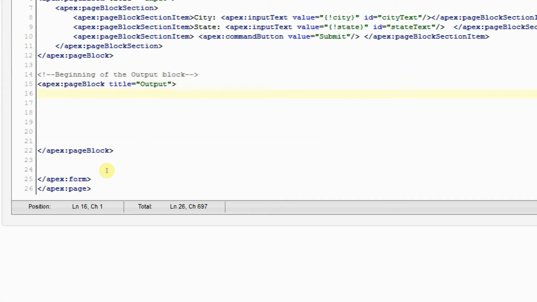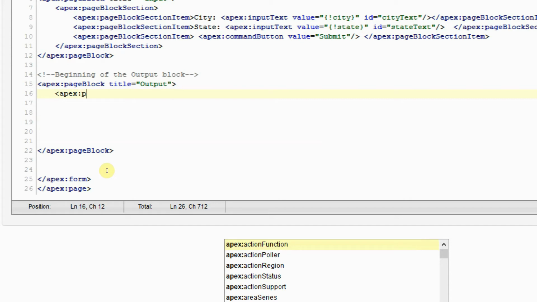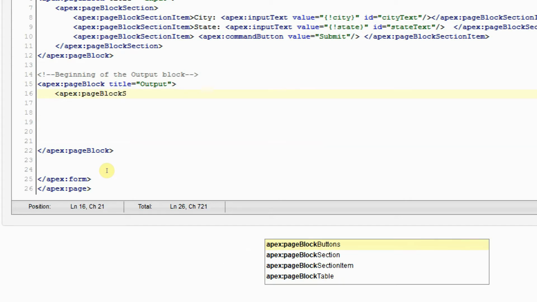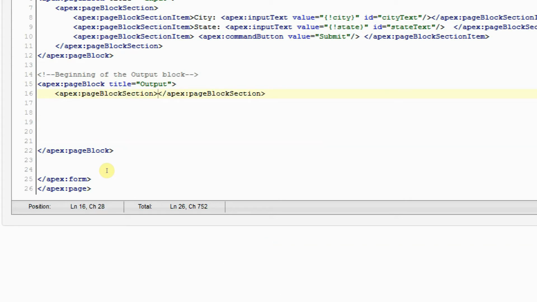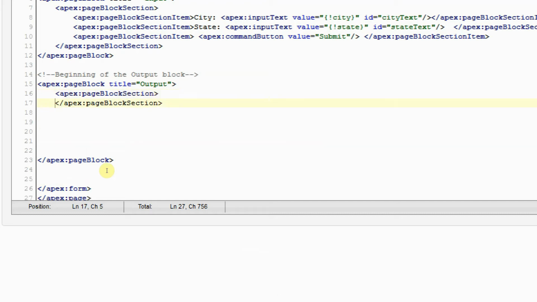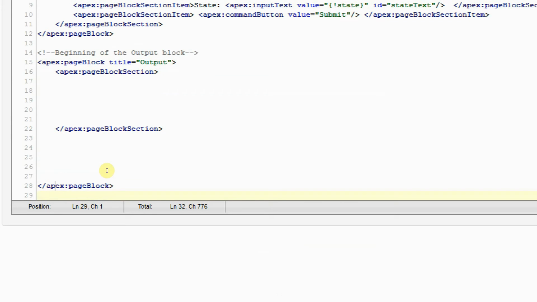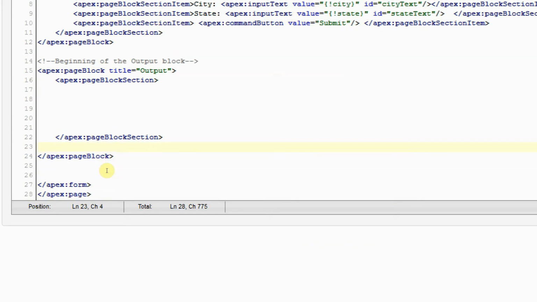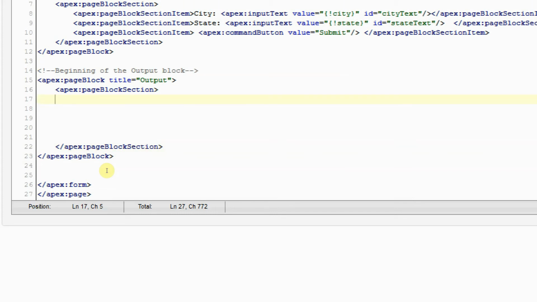Okay, what we're going to do next is now add our page block section. We're going to do something like this. Apex page block section. And this is going to be a closing tag down here as well. Page block section.